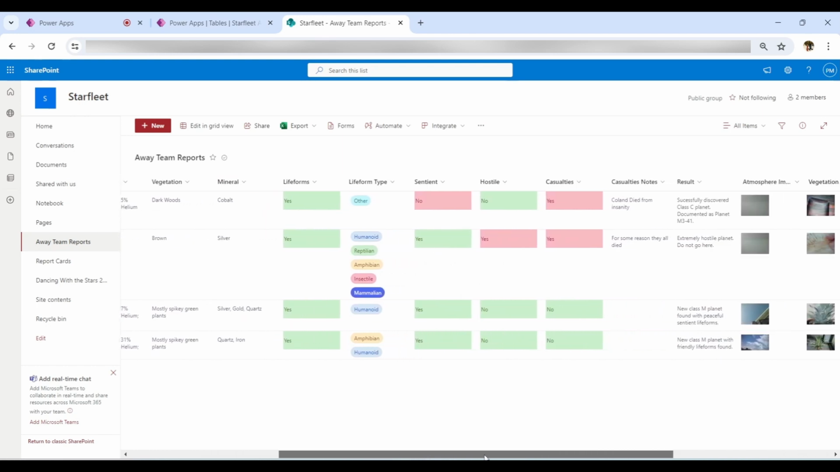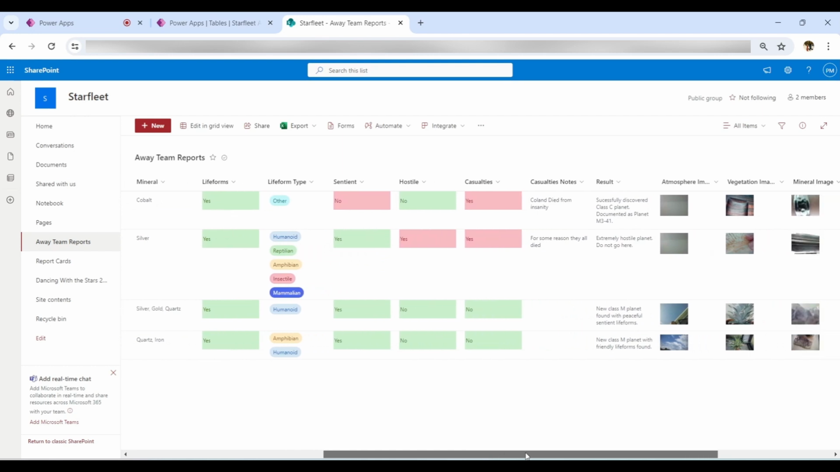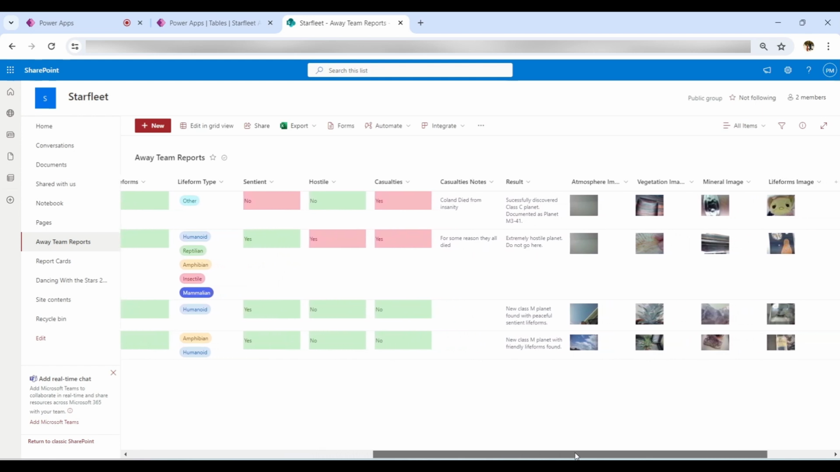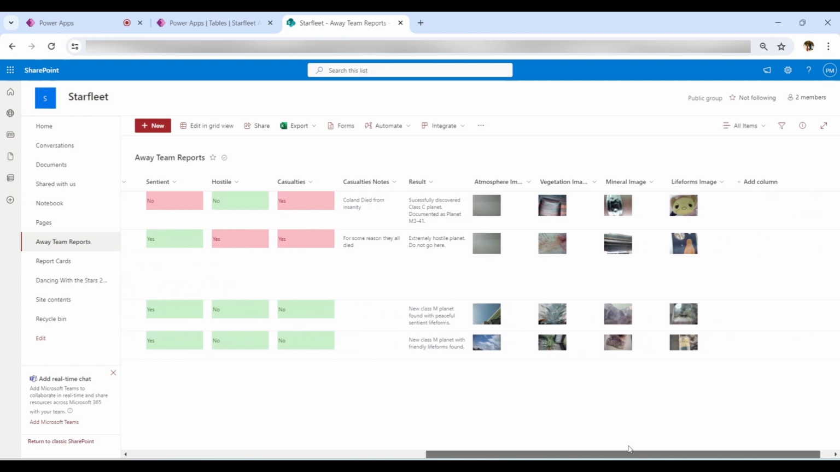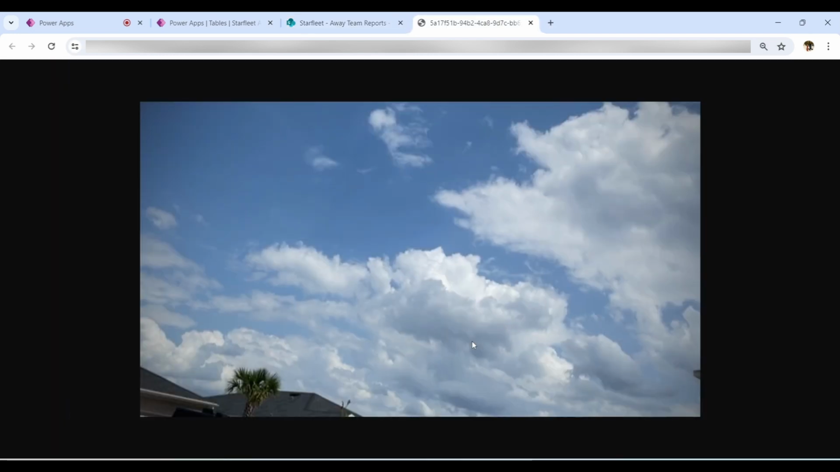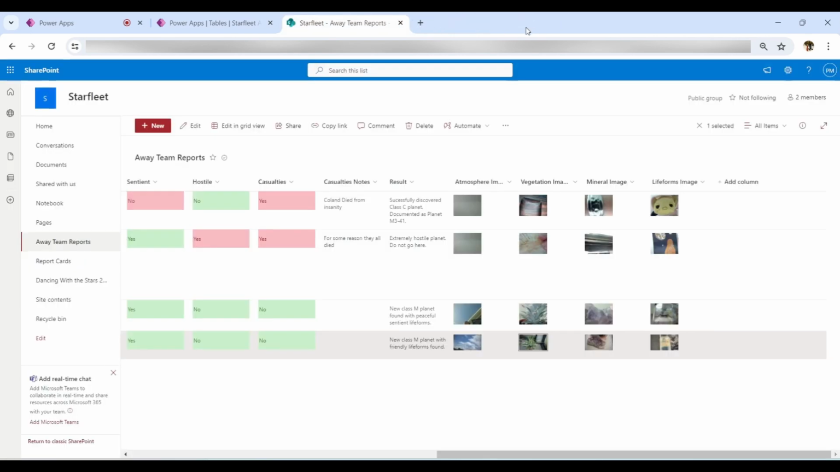We say we've got life forms, they're amphibian and humanoid. We've got sentient life forms, no hostile life forms, no casualties. We have our notes here, our results that we found a new class M planet. And then we have each of the pictures of our example. So if we click on these, we can see what the picture is in a larger view.